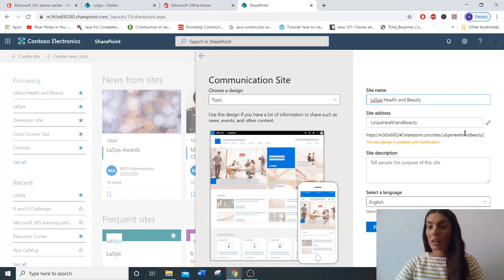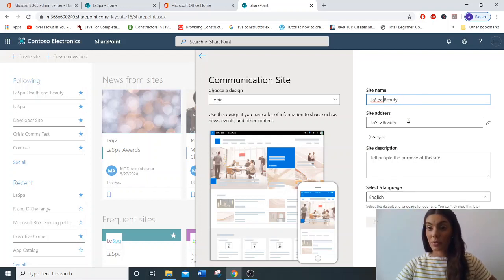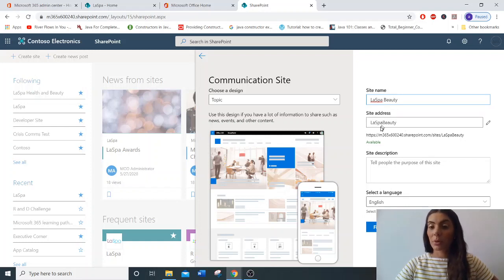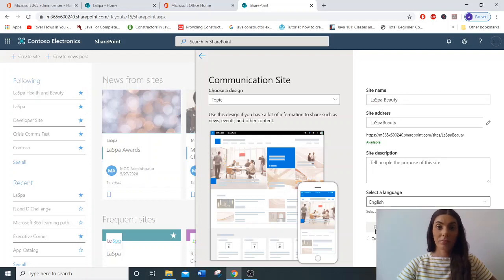Okay. So that one's already been built. So if your URL is not available, you can edit your name so it becomes available. As you can see, the Spa Beauty itself in the URL is available, so we're going to click finish. Just ensure your language is correct. You can add a site description if you wish. So now what it's doing is it's creating the site in the background.